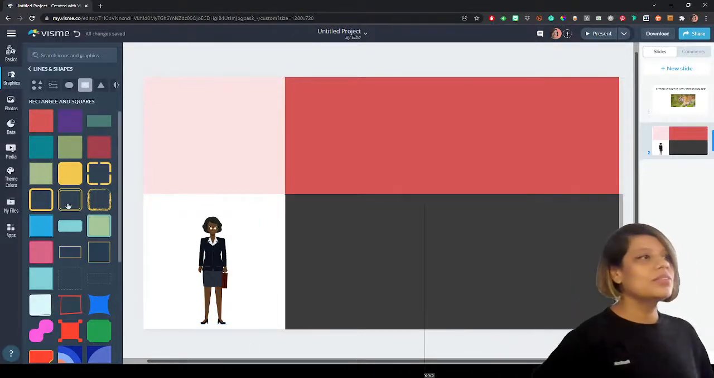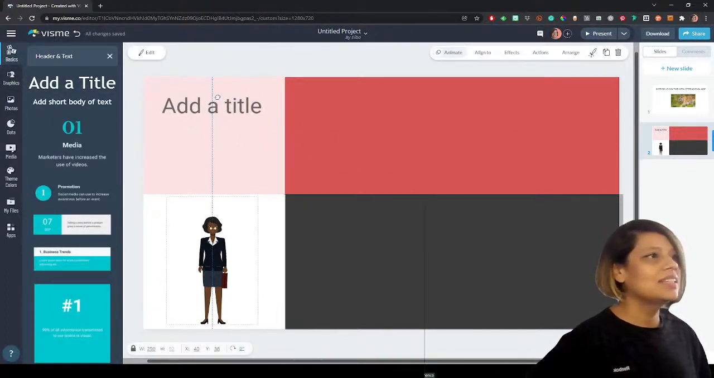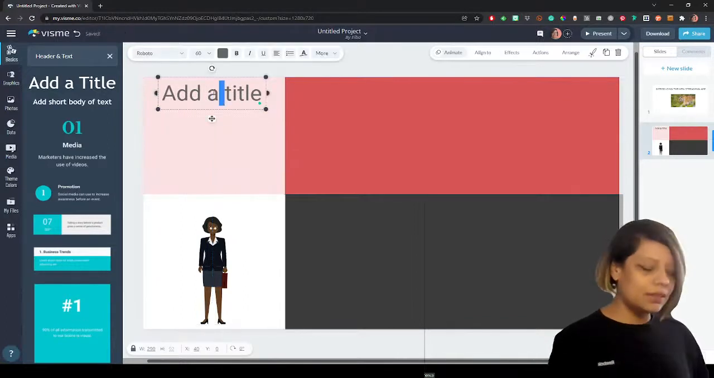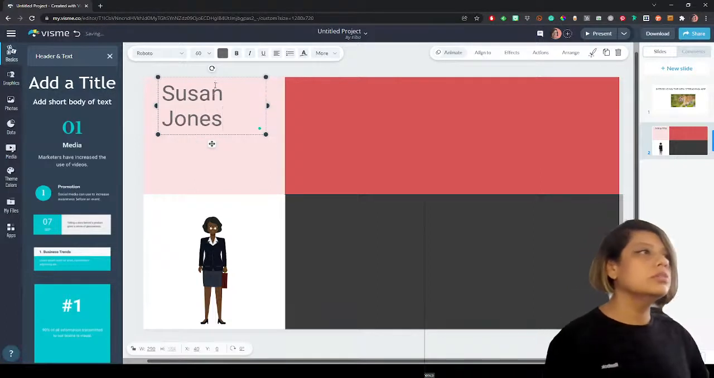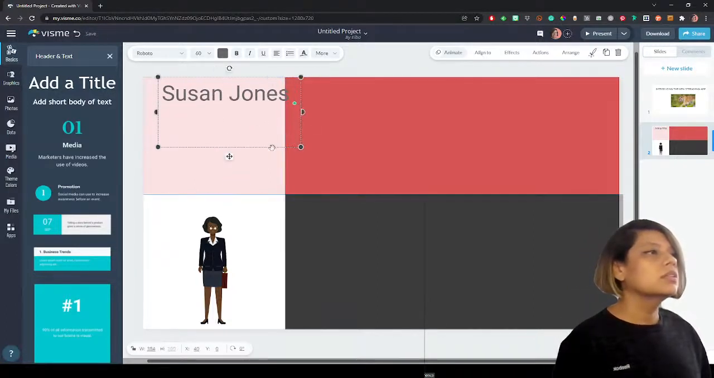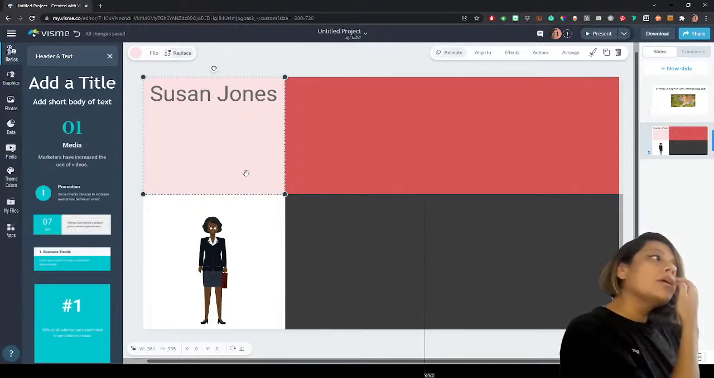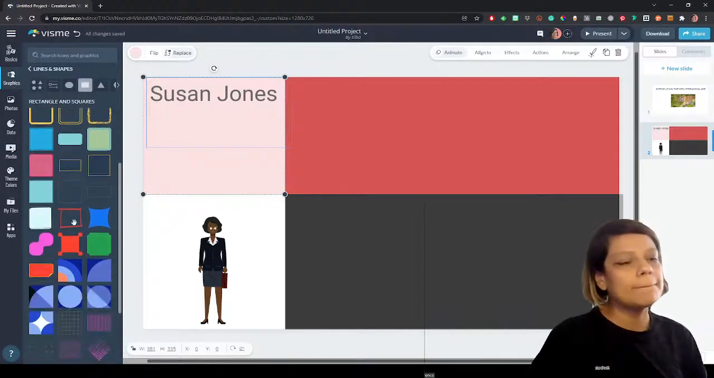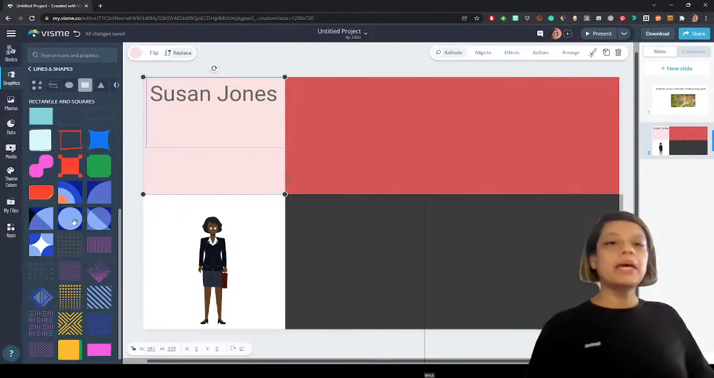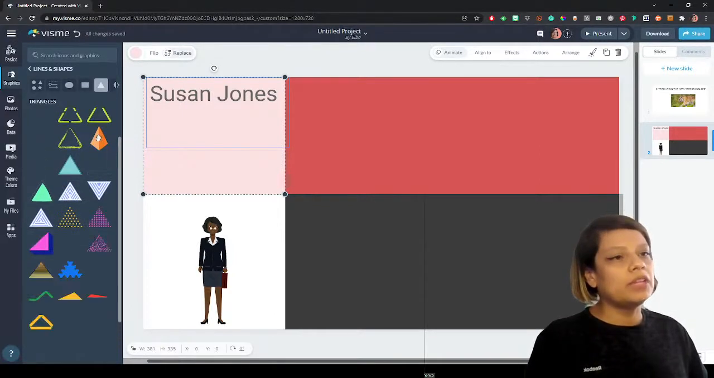Okay, so what else would I do with the user persona? I probably want to start to lay in some text, right? So let's give my persona a name. Susan Jones. What else? Are there any fun graphics? With a lot of these things, I like to add what I will call embellishments, designs that capture the eye.